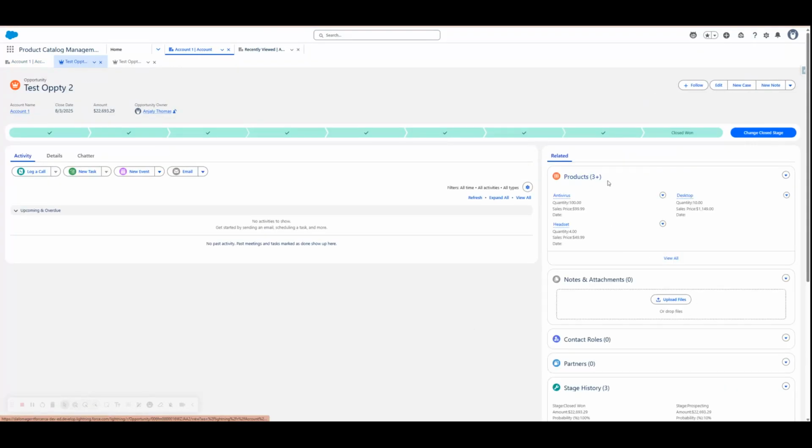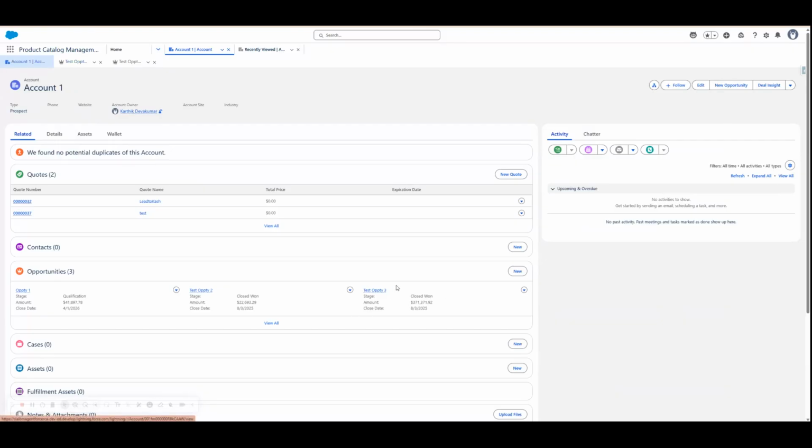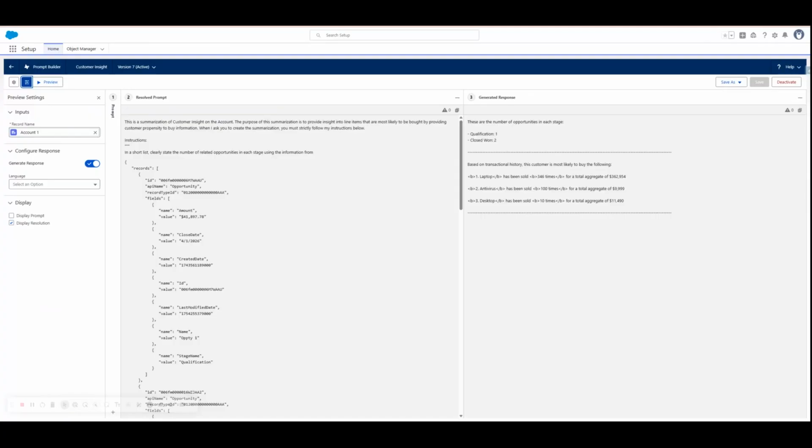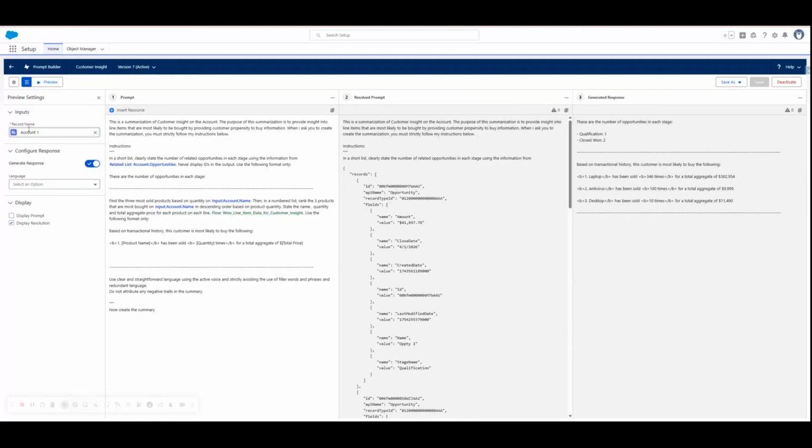And then add your opportunity products. If you're using assets in your flow, use assets. And then you'll see that I've set quantities and prices against those products. I've done the same thing on test Opti 3 and Opti 1 as well. So getting back into here, if I update the account to the test account that we created, account 1, and then click preview, this is going to run and show you what you are expected to see with this prompt.